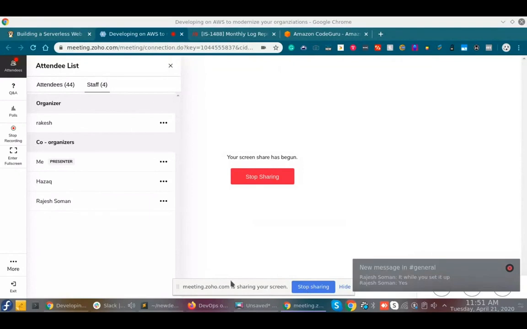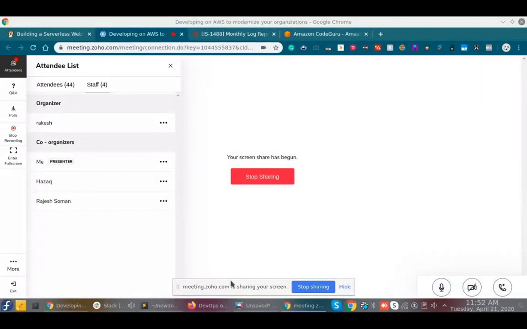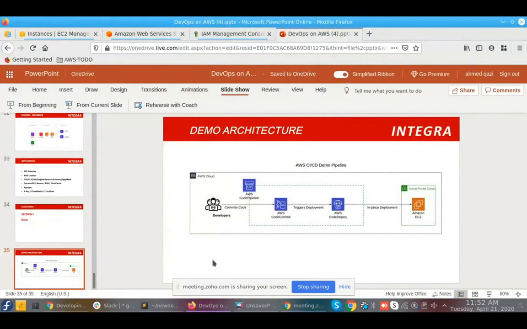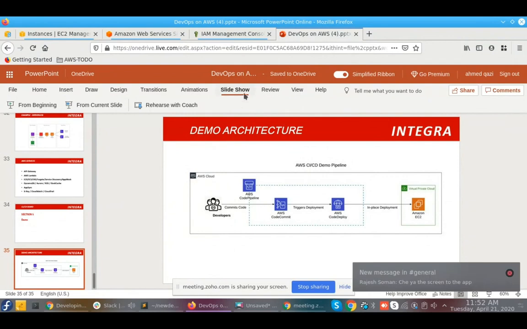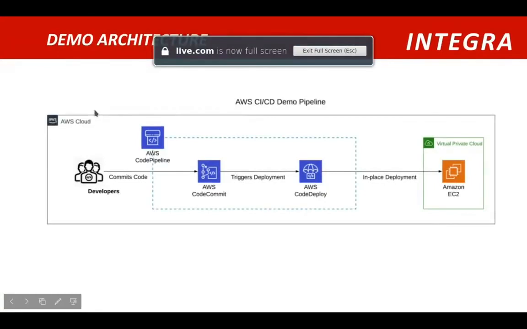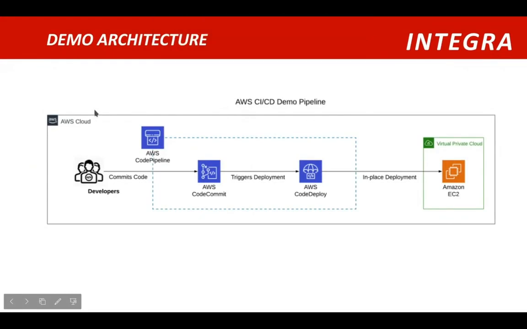Okay, so again, hi everyone. It's good to have you all over here. My name is Ahmed Qazi, and I'm a solutions architect at Integra Technologies. So I'll be walking you guys through a demo on a CI/CD pipeline. So let me just start with the diagram. So this is the diagram.